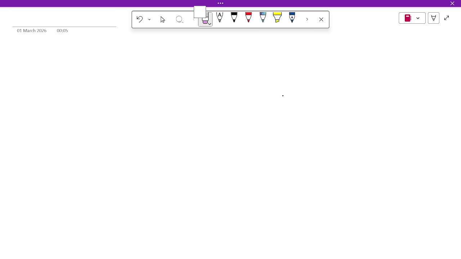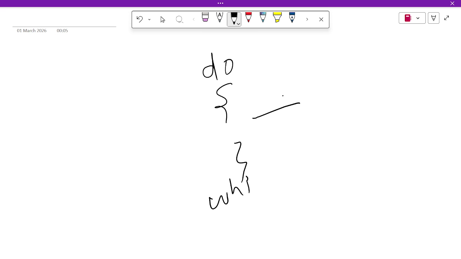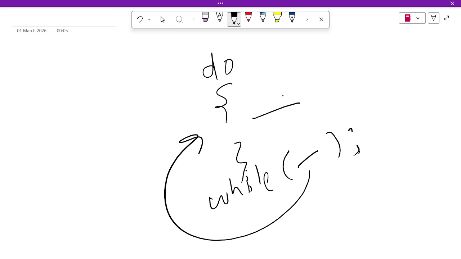You can take here do. Your business operation will be done here, then the condition checks. If the condition is satisfied, it will execute again. If the condition is not satisfied, it will come out of the loop. Let us check how it works.